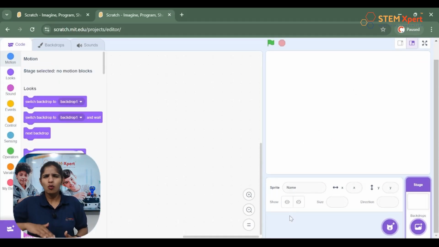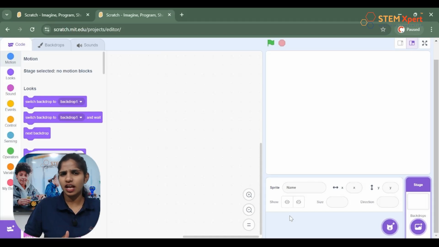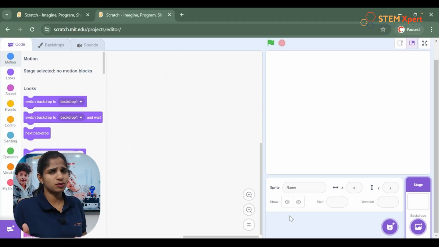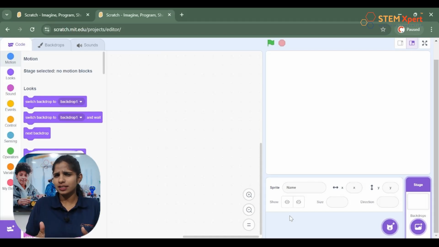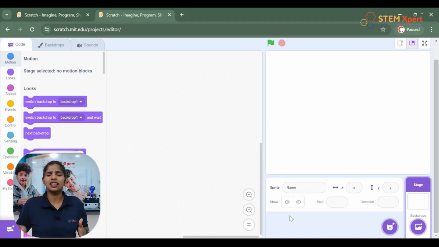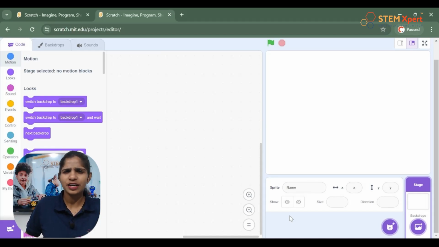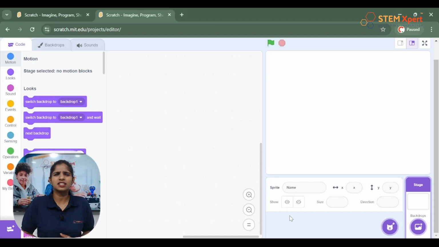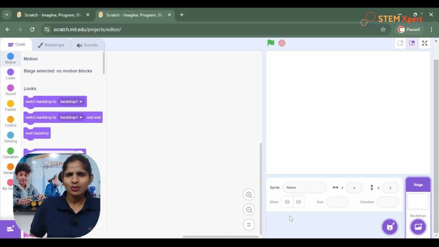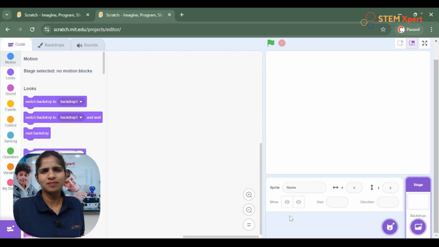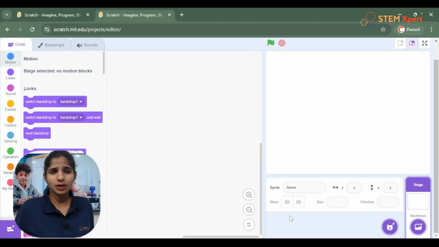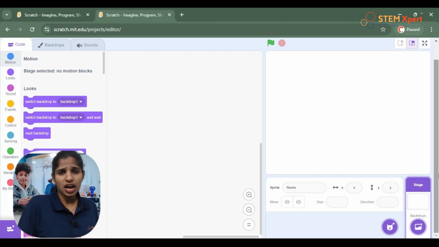I'll tell you, while creating a game in Scratch, you will have to do two steps. The first is the designing part and the second is the coding part. So first, let's do the designing part, that is, add a sprite and a backdrop. So tell me, what is a sprite? Yes, you said it right. The character or the group of characters used in a game is called a sprite, right? So now it's time to add a sprite.